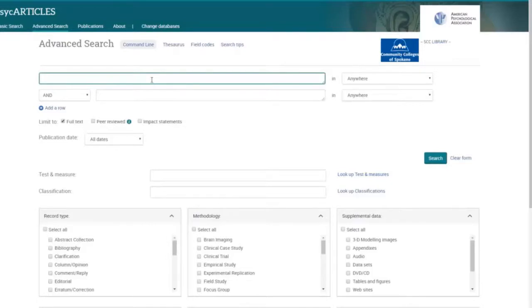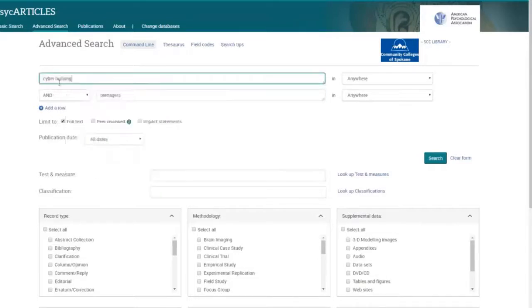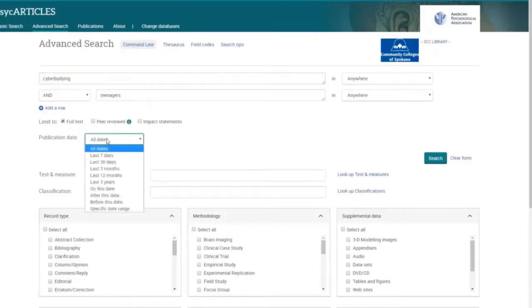Once you're logged into the database, you're going to enter your search terms. Keep in mind you can't search for full sentences while using the library database. Instead, you want to keep with keywords, which are the main idea of what you're looking for. So let's say I'm interested in the effect of cyberbullying on teenagers. My main concepts here would be cyberbullying in teenagers. I think that is one word, so let's give it a try as one word.